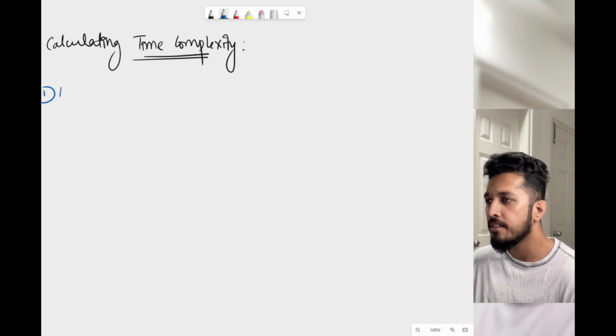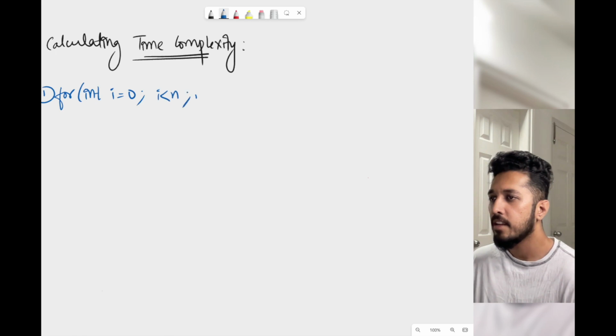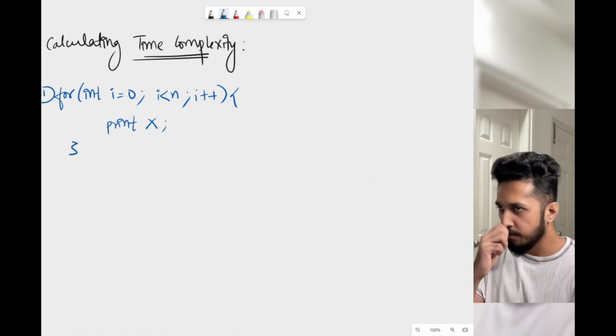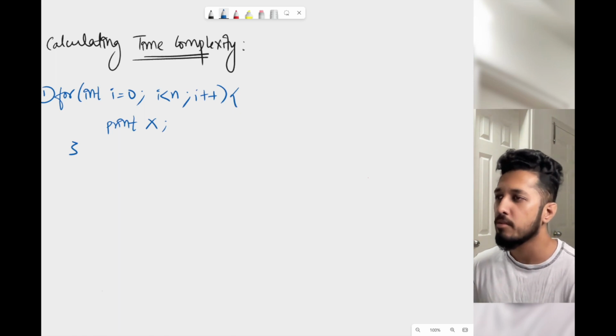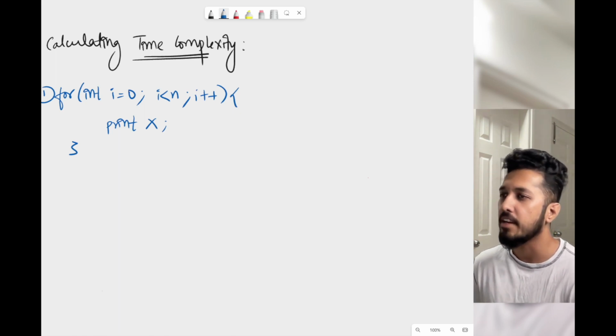Let's say we have for int i equals 0, i less than n, i plus plus, and we are just printing some value x, and that's all. Now, a lot of you might already know that for a loop like this, just by looking at it, you might say that it's going to take big O of n time. But let's still try to see why it's taking that much time.